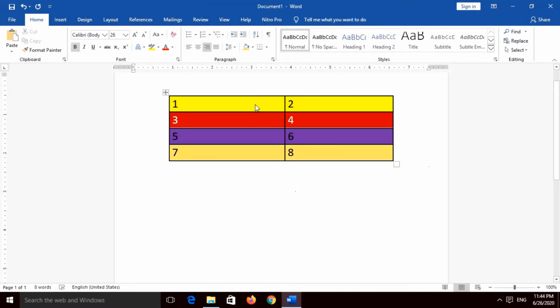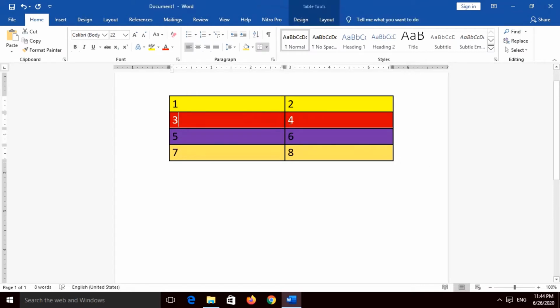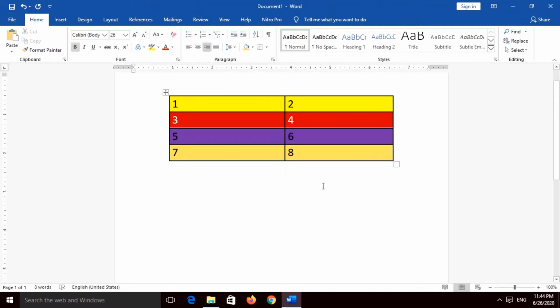So the yellow one is the first row, then that maroon color, the third and fourth cell combined horizontally, becomes the second row, then combining the fifth and sixth cell, it becomes the third row, and combining the seventh and eighth cell, it becomes the fourth row. That means in this table there are 4 rows. Rows means it is taken horizontally.